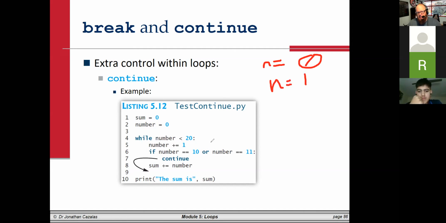If number is 10 or 11, continue. Well, there's nothing to continue. So we're going to add number to sum. So here's our sum right here. We add number to sum. So now sum is 1. While number is less than 20, 1's less than 20, number plus equals 1. So now number is 2. And we're adding 2 to sum. And we add 3 to the sum when number becomes 3, and so on.